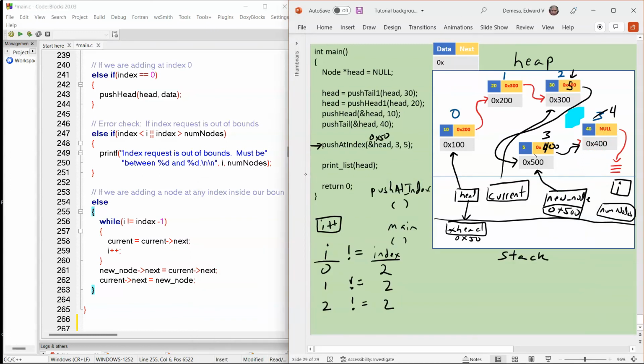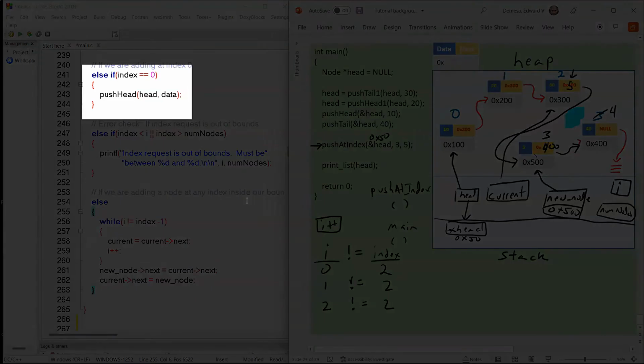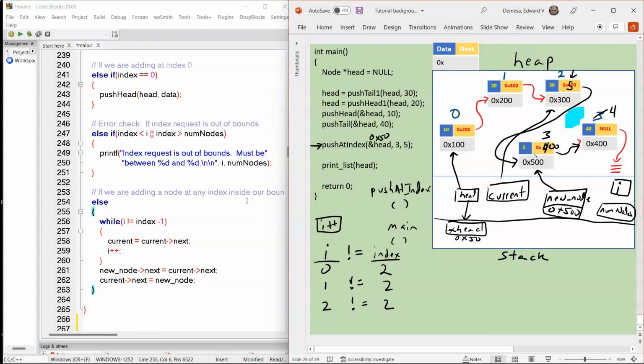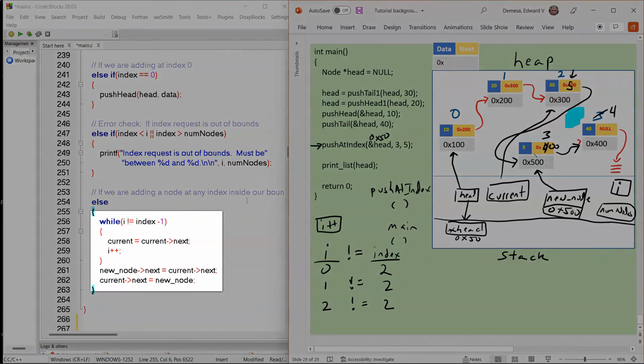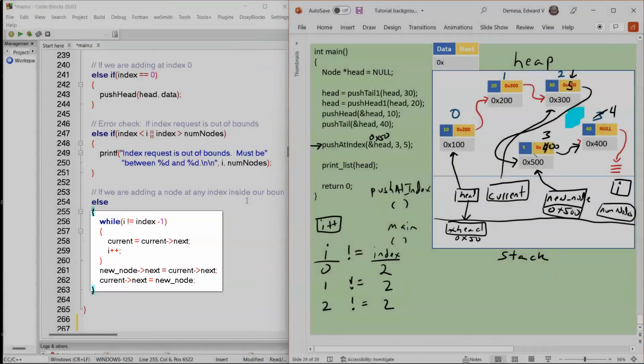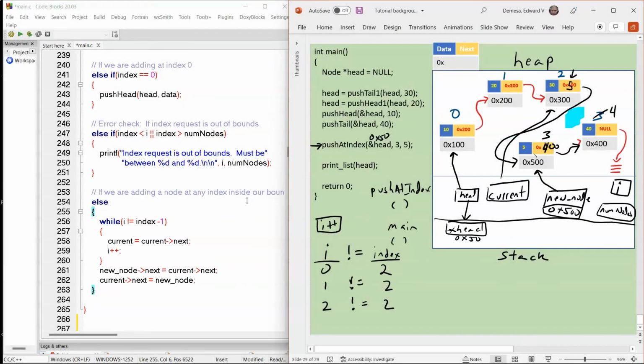As far as time complexity, our best case scenario here will be O of 1, constant, if we are inserting at the head node. But otherwise, it's going to be O of n because we have to traverse until we reach where we want to insert our new node. And that's our pushAtIndex function explained.